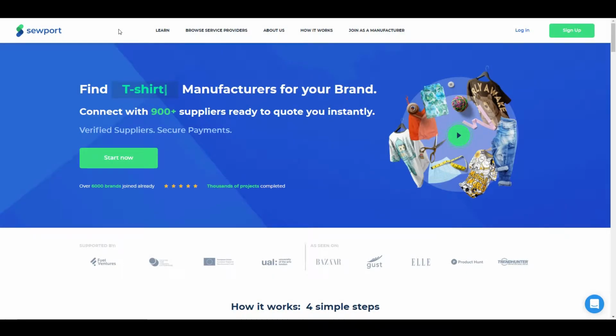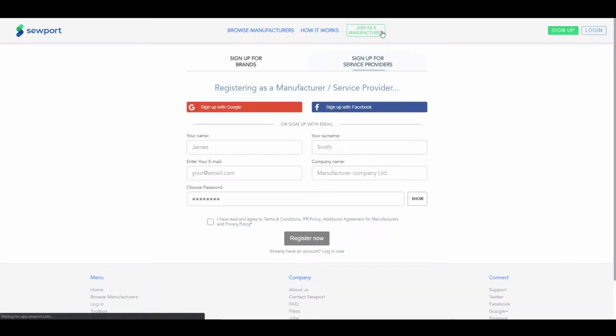Let's learn how to sign up as a manufacturer on Sewport. To gain access to all the features and benefits of Sewport, on our homepage, go to the small menu in the header of the page. Click on Join as a Manufacturer.